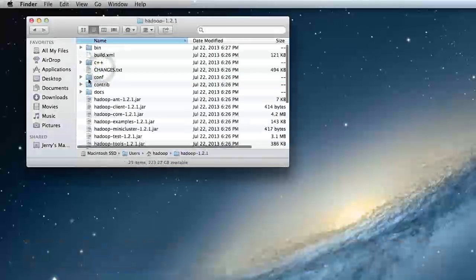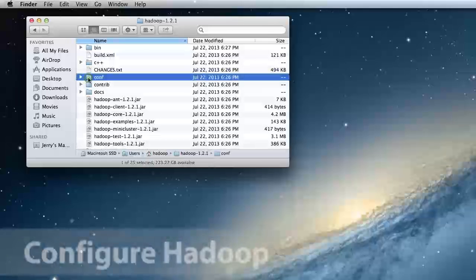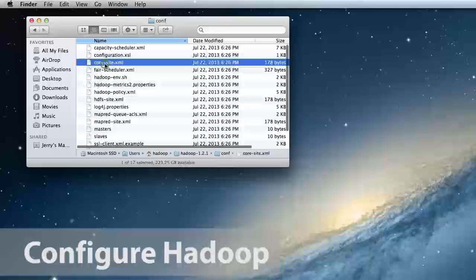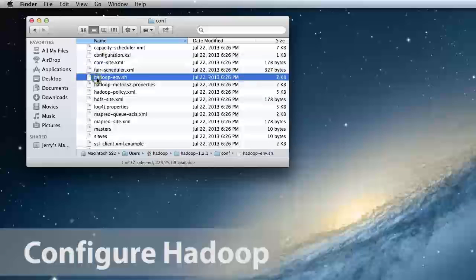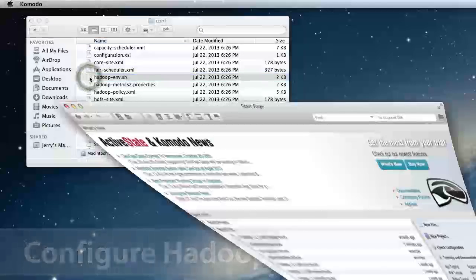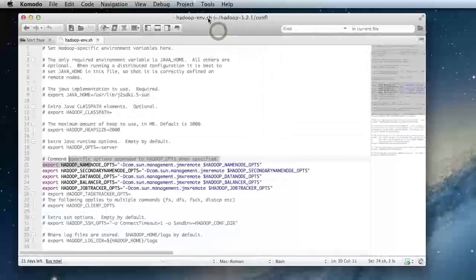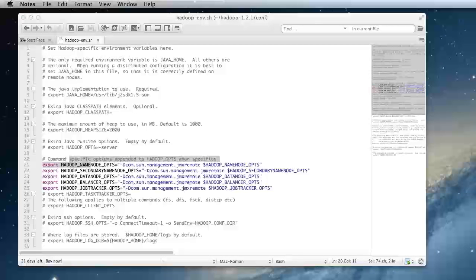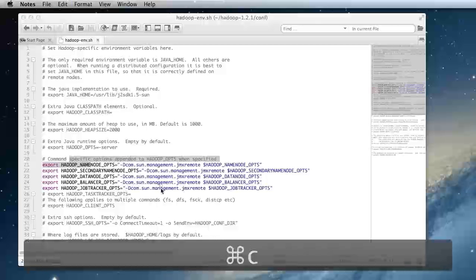The next thing we need to do is configure Hadoop. So I'll go into Hadoop, configure. There are two files, core site and the Hadoop environment. I'll open Hadoop environment in my favorite text editor, which is Komodo. And we have three areas we need to configure. I've already pre-written these things out, so this is copy and paste for me.